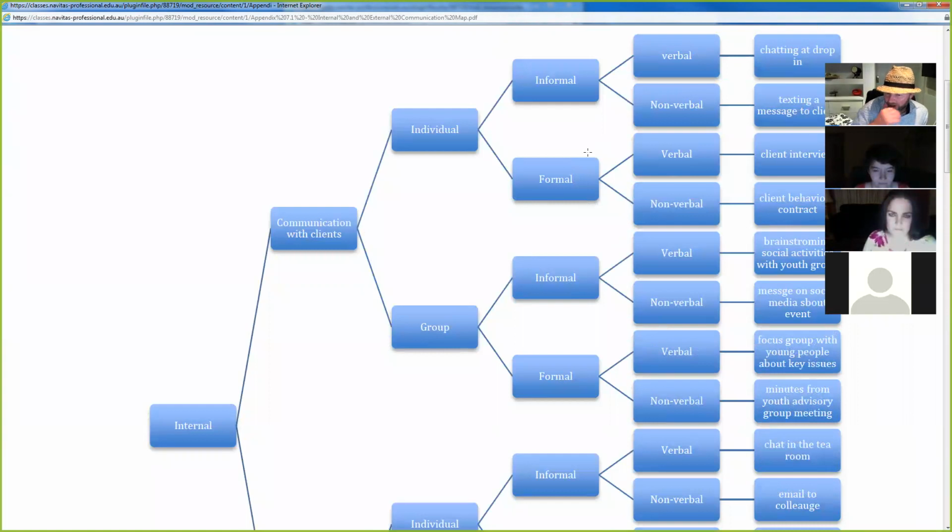Within that, we've got internal communication with clients, and then you've got individual or group, and then formal or informal. That's split down to whenever you speak to clients in an informal manner, it might be verbal or non-verbal, and at the end of the communication chain, chatting at drop-in or texting a message. If it's formal, it might be a client interview or, non-verbal, a client behaviour contract.